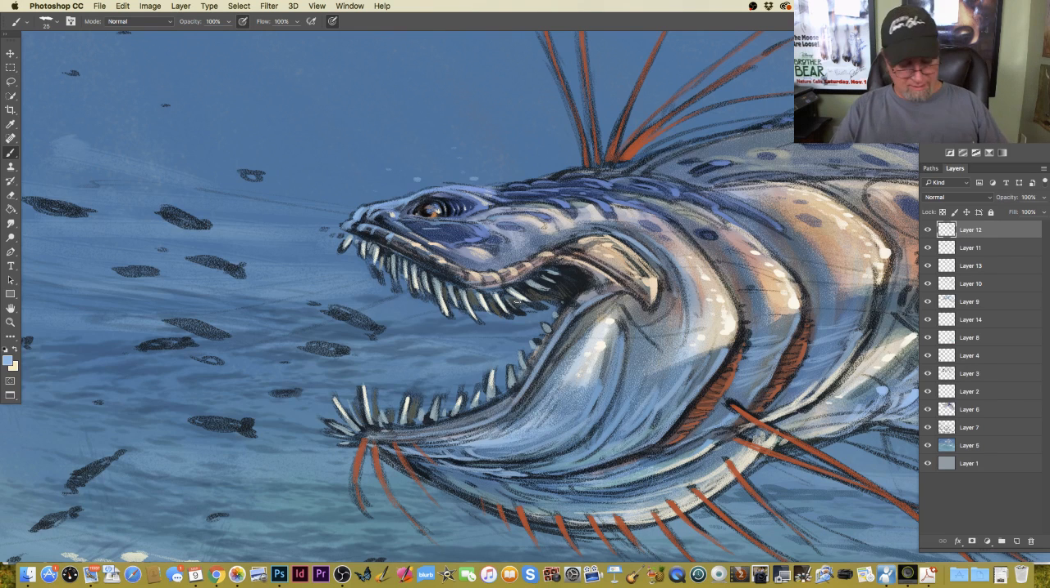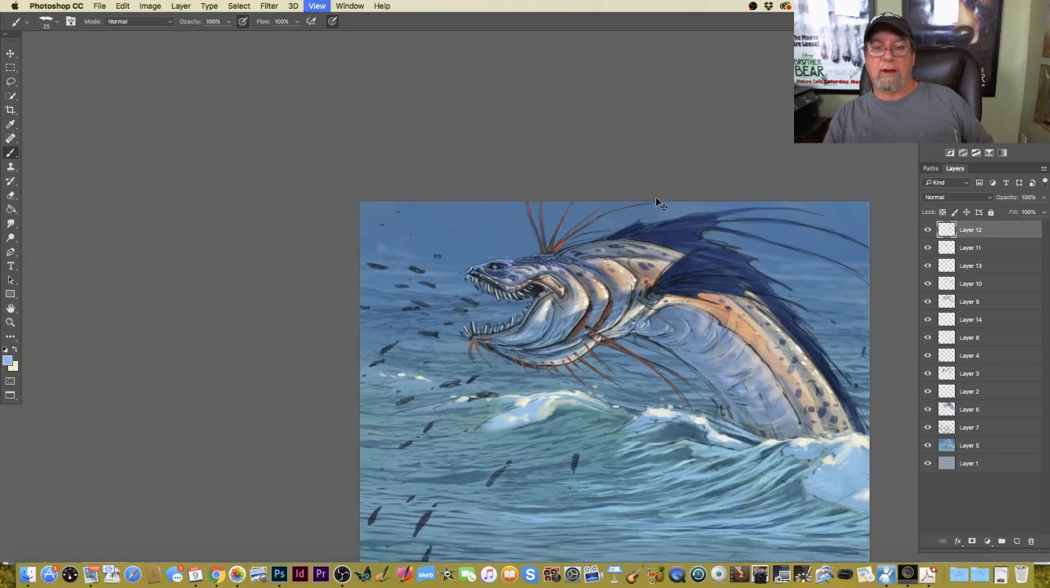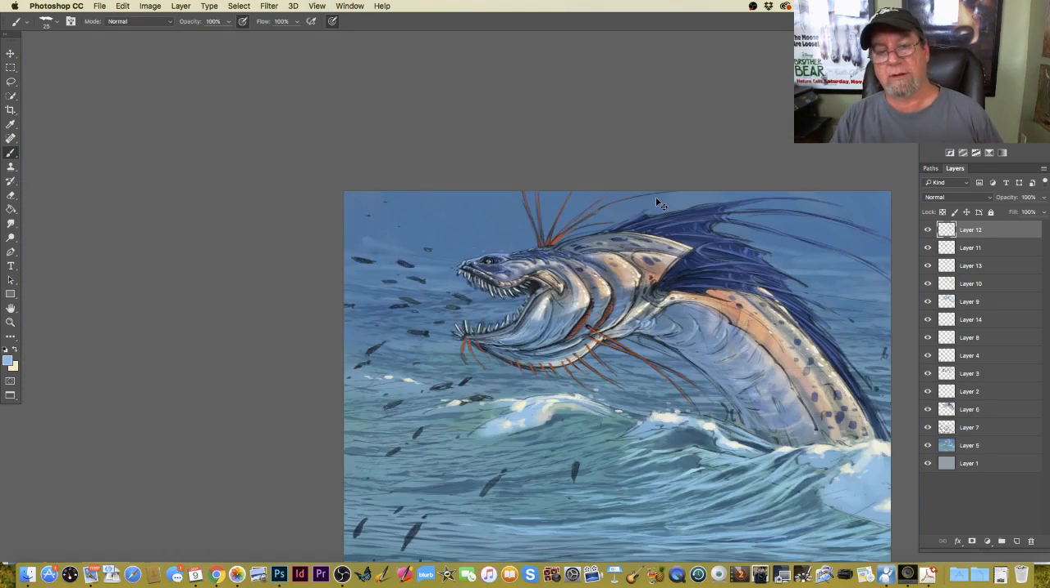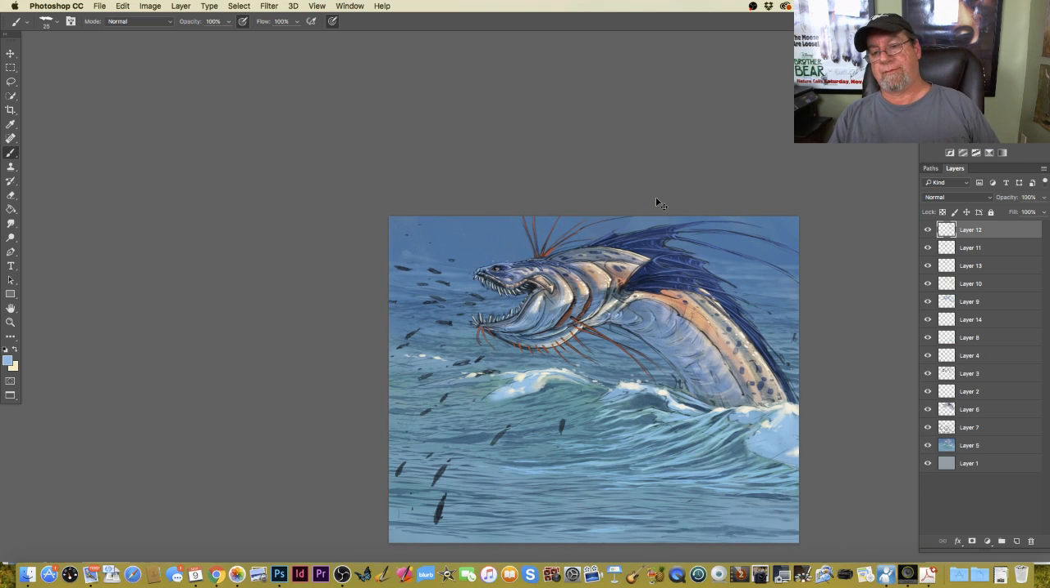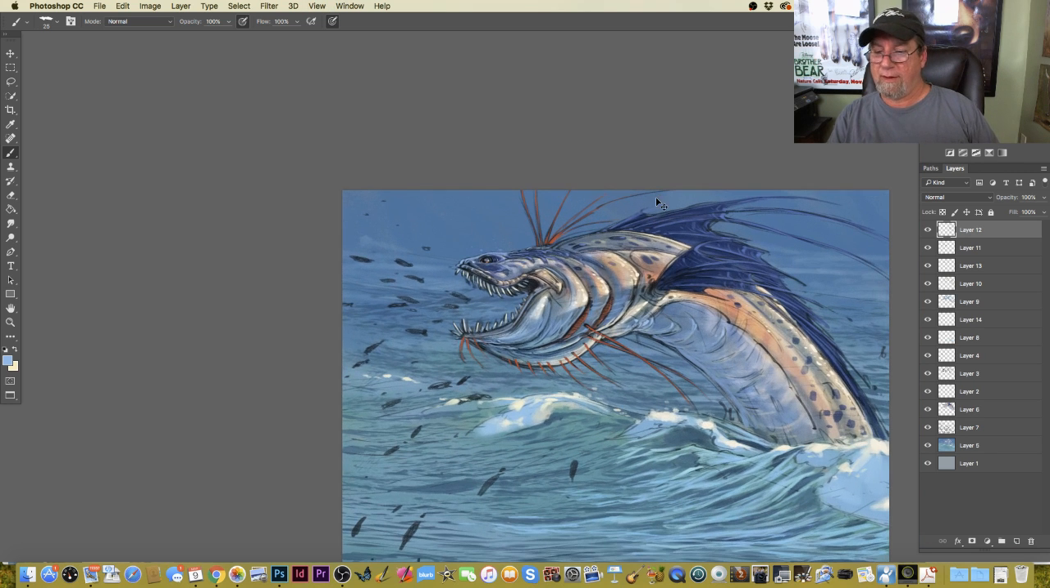There we go. So I'm just hitting... I don't like that last little bit. Hitting little details, you know, just working out all this reflected light coming up here. There we go. There. So I think that kind of works. It's all kind of fun.